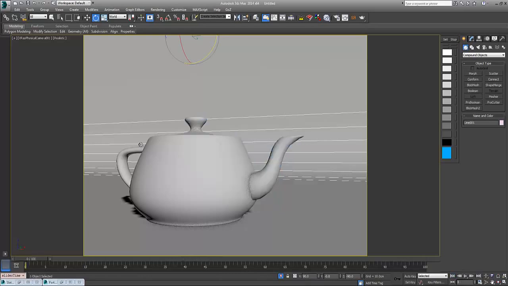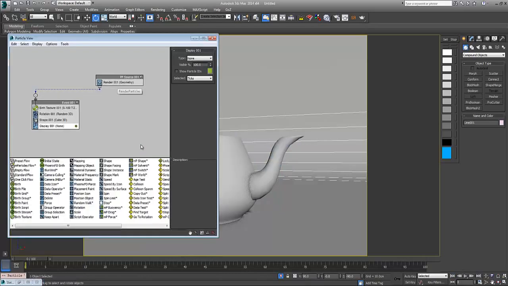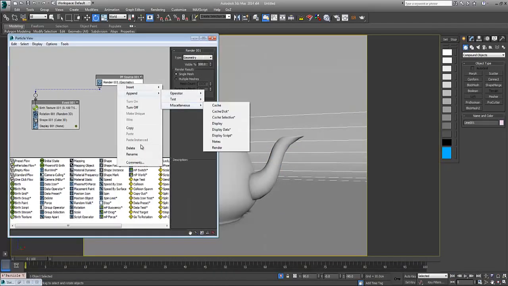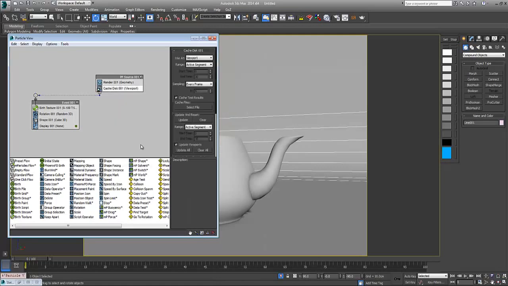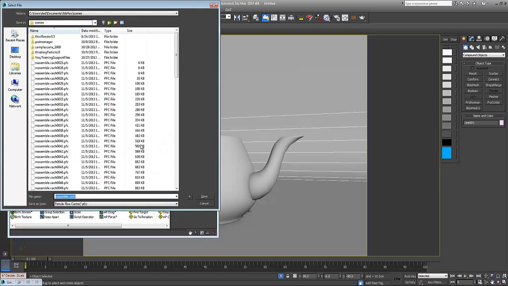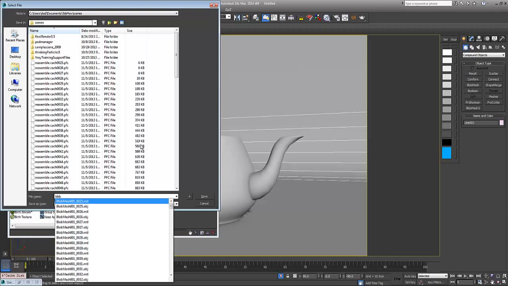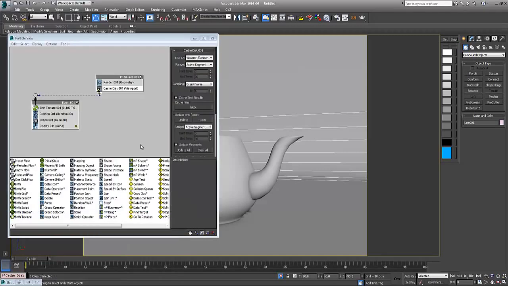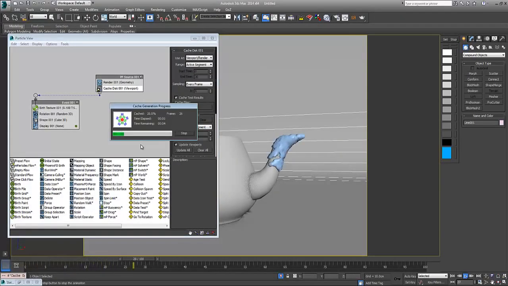One more thing that you need to do is go to the append operator or miscellaneous and add the cache to disk, or if you don't have the cache to disk, you can just use the regular cache, viewport and render, and select file and change it to blob. Save and update. I should have turned off the blob mesh, because now it's going to calculate the blob mesh with it. Let's give it a second.